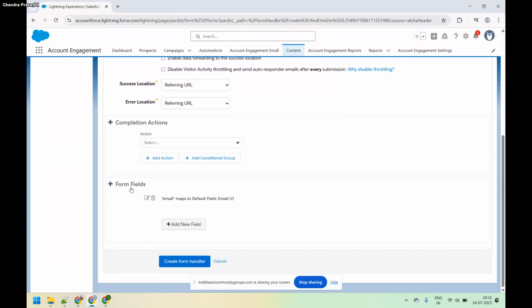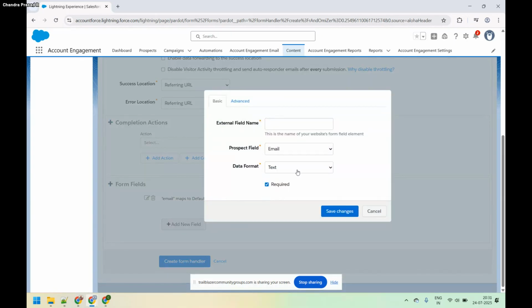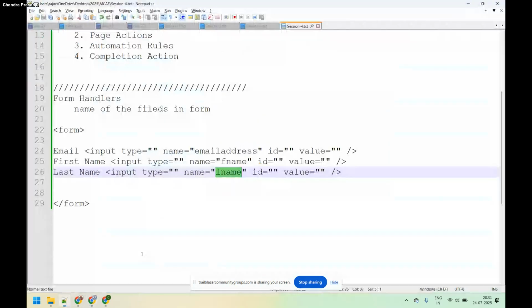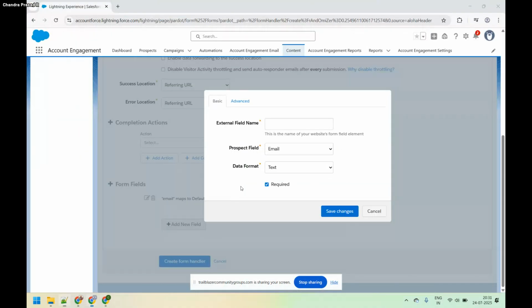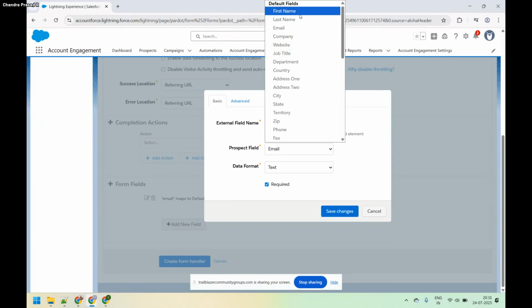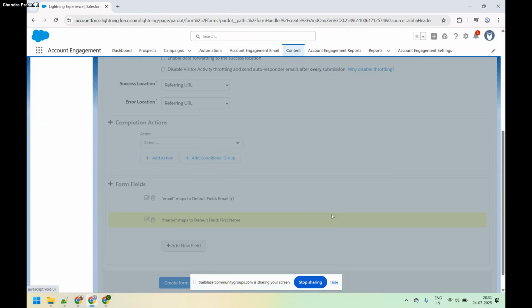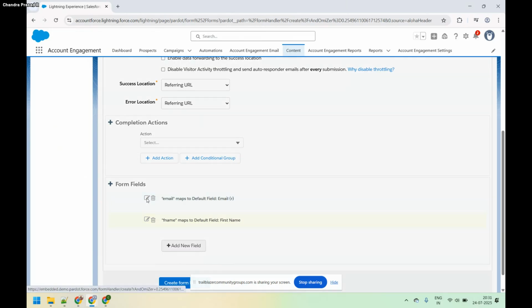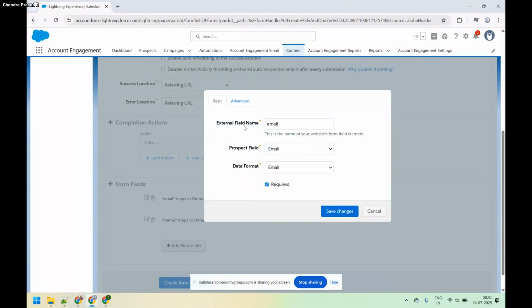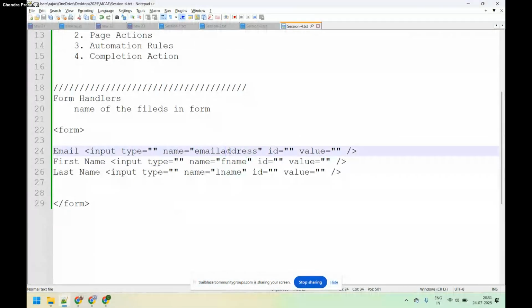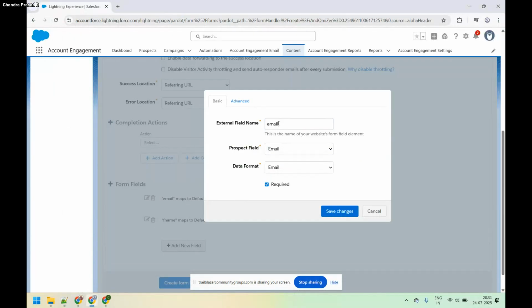So form fields, I would like to add form fields. The external field name is F name, and they want to place this in the field called first name of prospect, which is in the format of text. Required or not, you need to collect. And the field name in the external site is email address. Okay, change this, which will be collected here. Data format is email, and it's a required field.